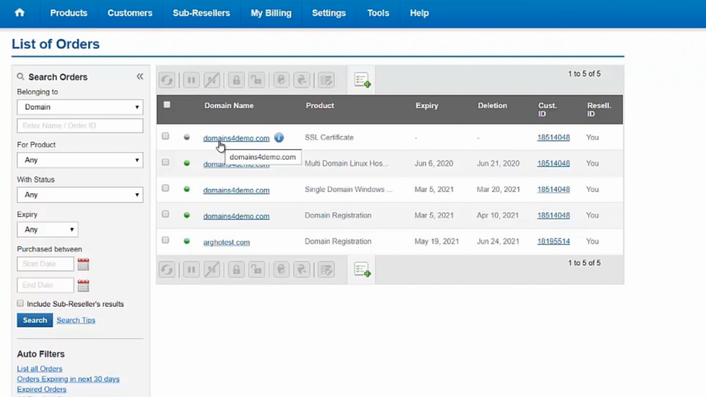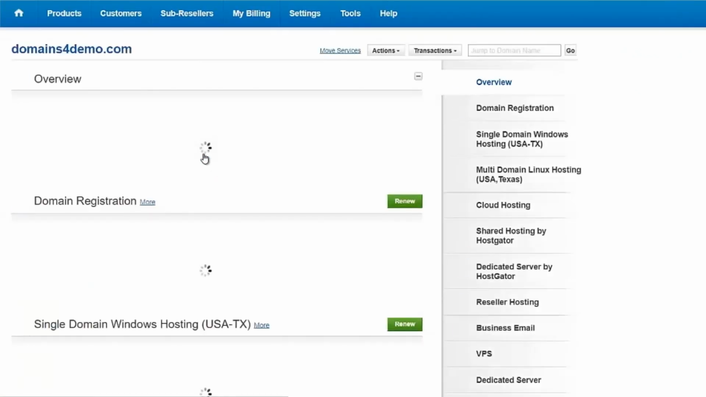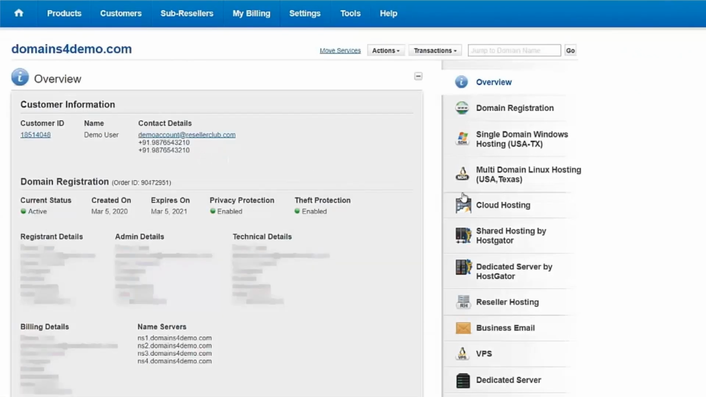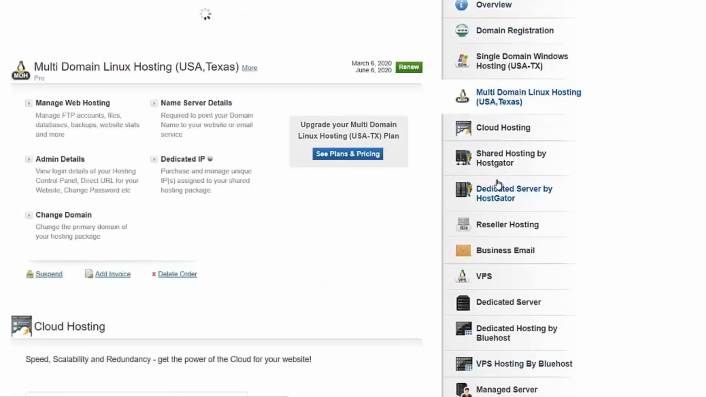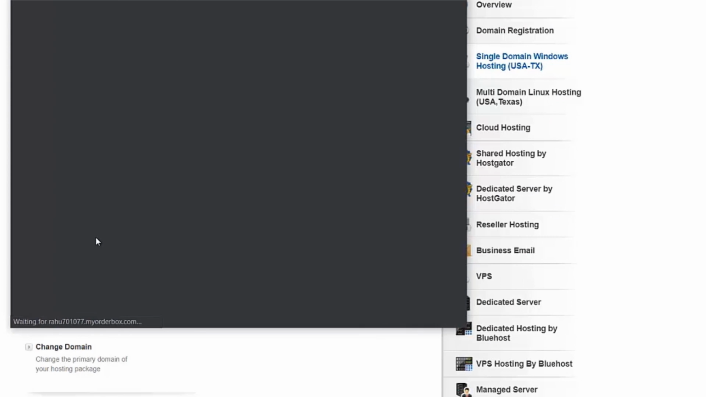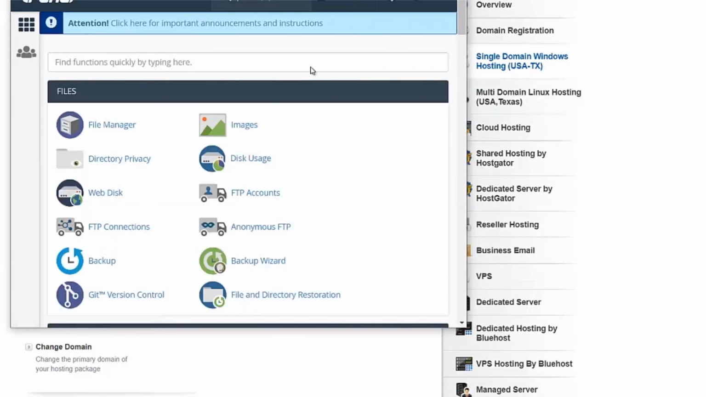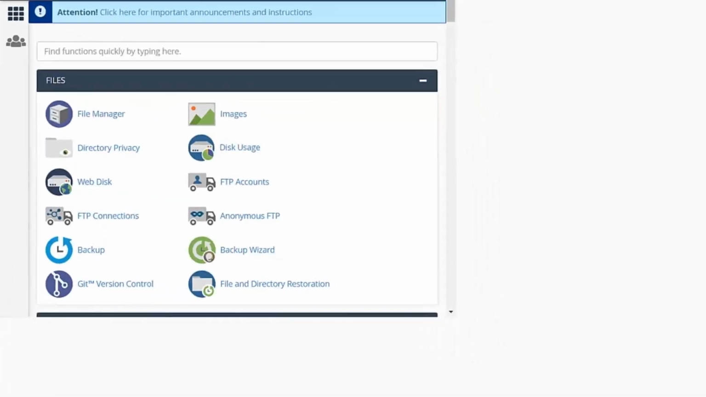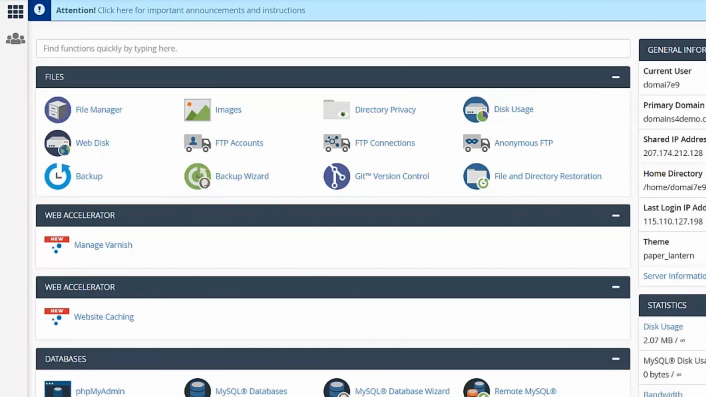The CSR is generated from your hosting panel. Click on the domain name associated with your Linux hosting. Scroll down to your hosting package and click on Manage Web Hosting to open the cPanel. In the cPanel, you need to go to the SSL/TLS option.